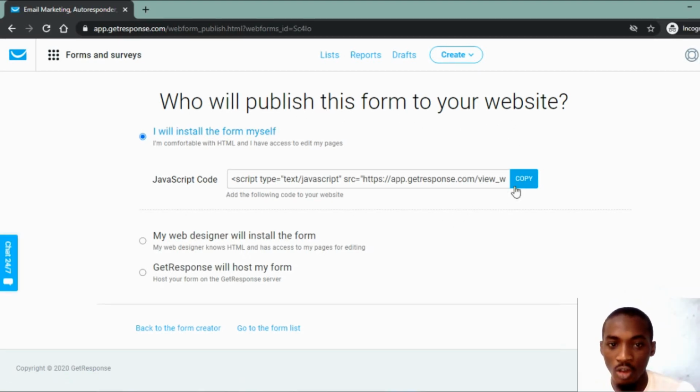So what you need to do now is copy this code. This is the code of the form that we created just now. You can see I will install the form myself, so make sure you tick this. Don't pick any of the other options. So just copy this code.